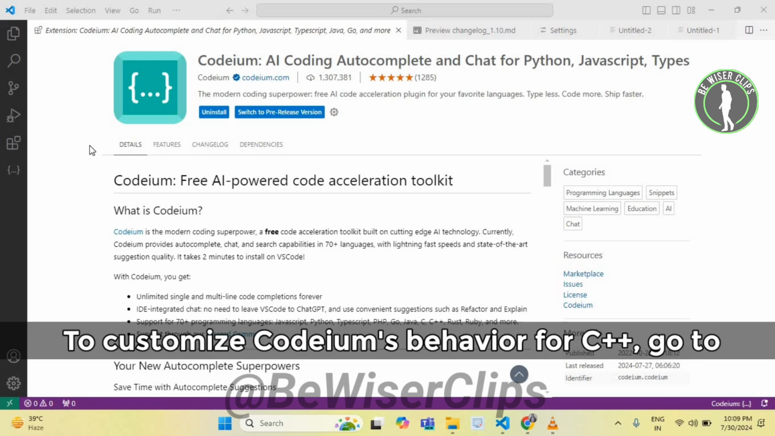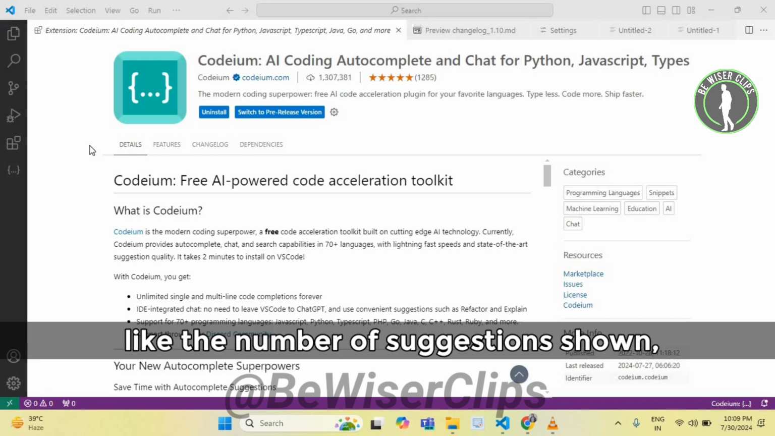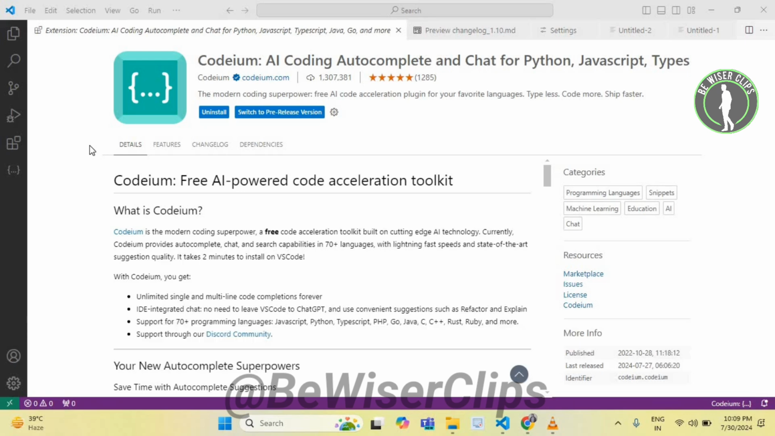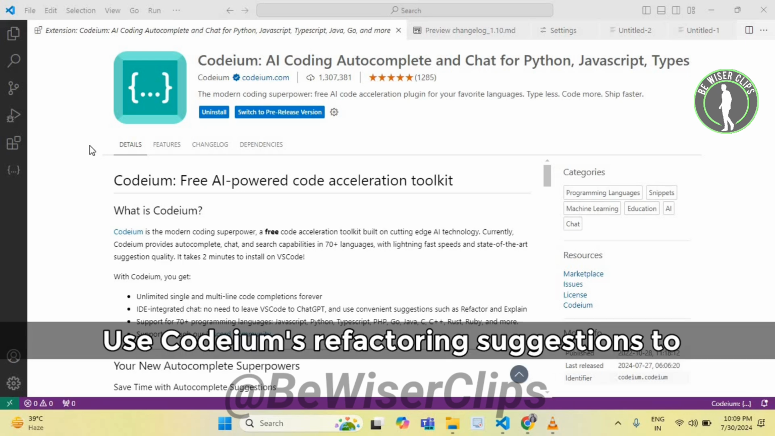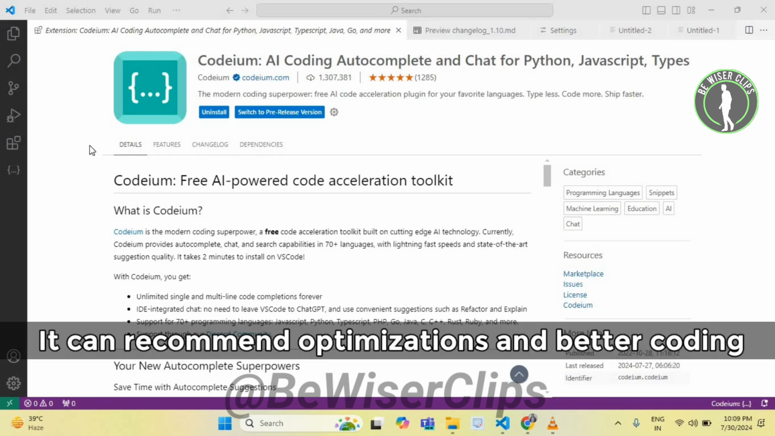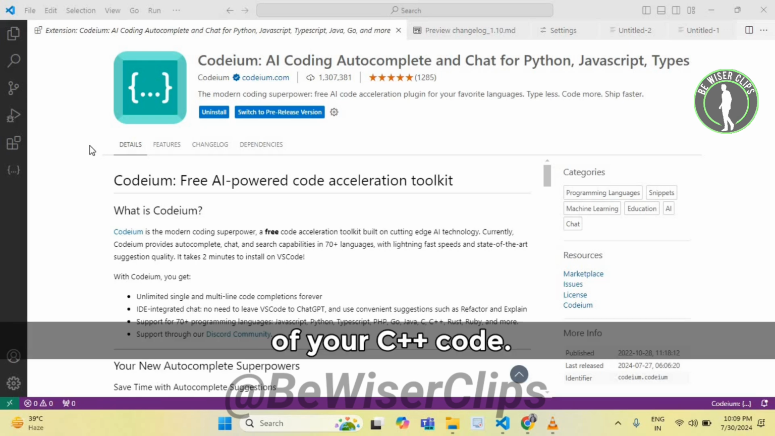To customize Codeium's behavior for C++, go to the extension settings and adjust preferences like the number of suggestions shown, language-specific settings, and many more. Use Codeium's refactoring suggestions to improve your code quality. It can recommend optimizations and better coding practices to enhance the performance and readability of your C++ code.